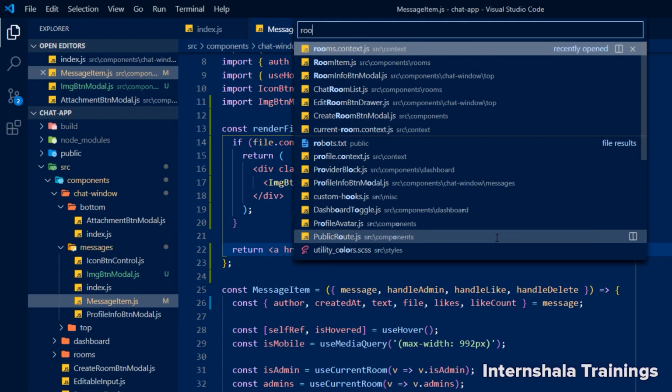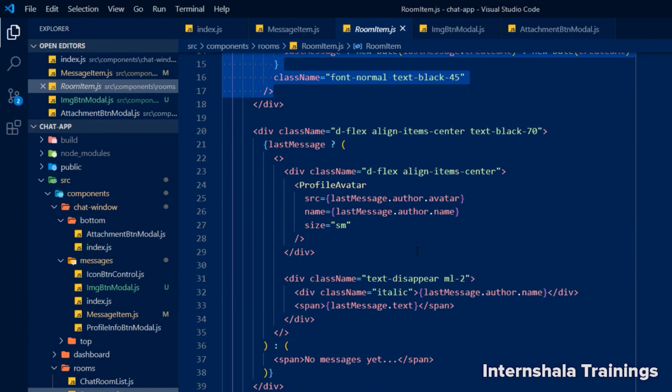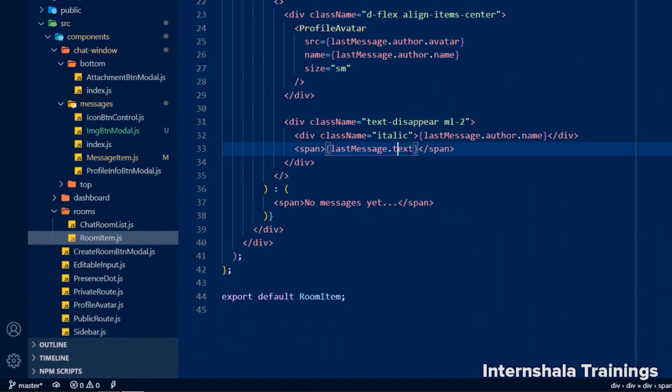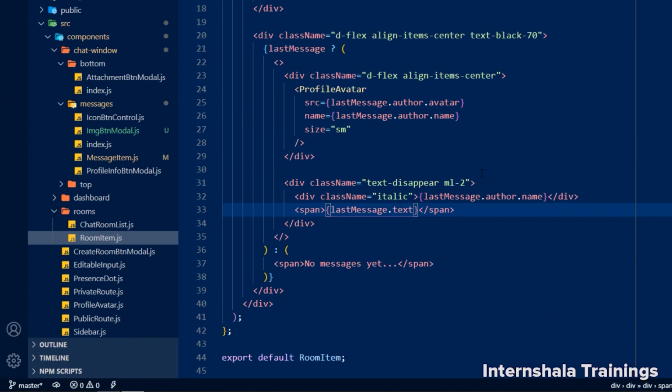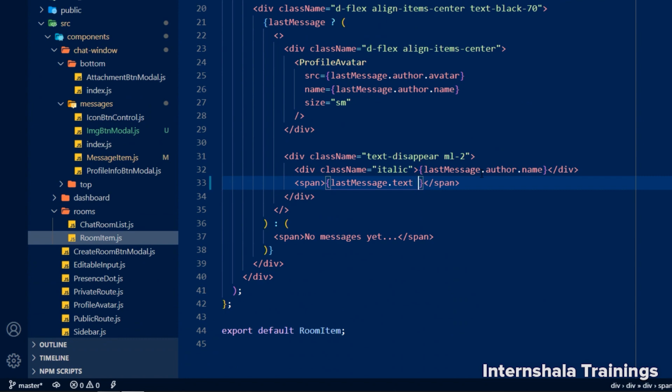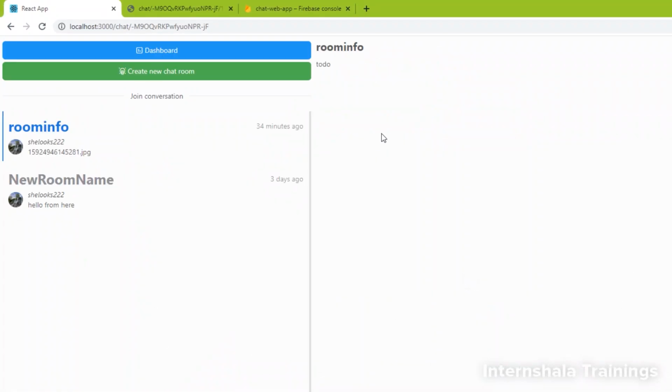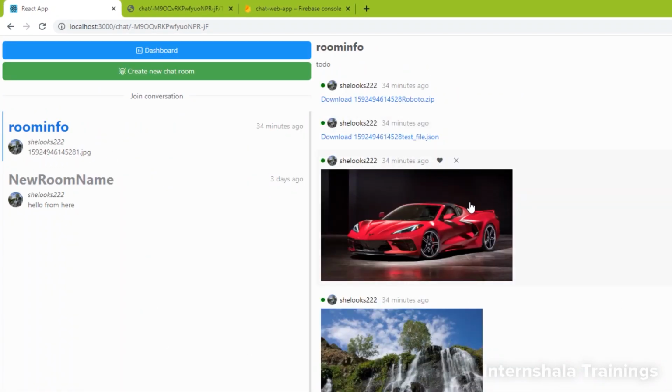Let's navigate to RoomItem. And here inside the last message text, let's put the next. If we don't have lastMessage.text, then we're going to specify lastMessage.file.name, and that's it. Now let's take a look. We have the file name. Okay, pretty cool, and this is basically it.